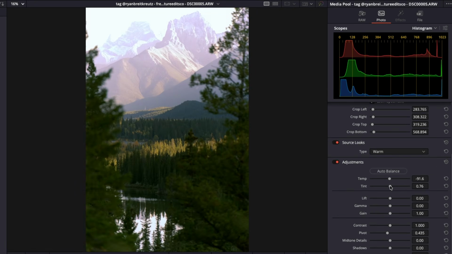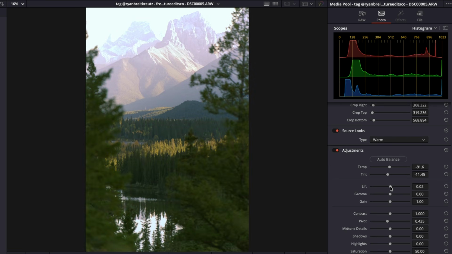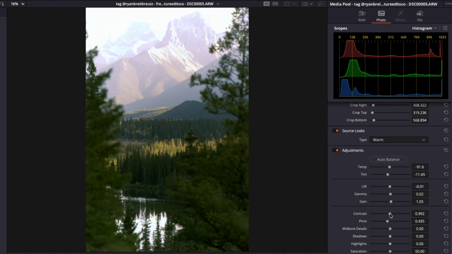Then we have the tint. Let's change the tint to maybe 11. Lift. Okay, let's put it something like this. Gamma. This setting, we have the gain 1.05. Contrast. Okay, let's put it slightly darker this time, like this. Then we have the midtone details, so we can increase or decrease. Maybe we can go slightly higher, so it will make the image slightly sharper.